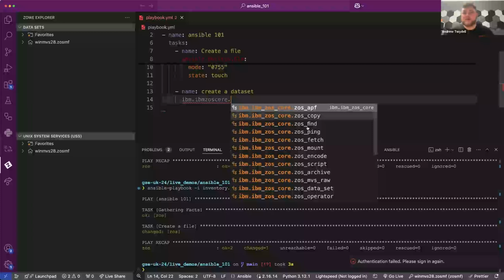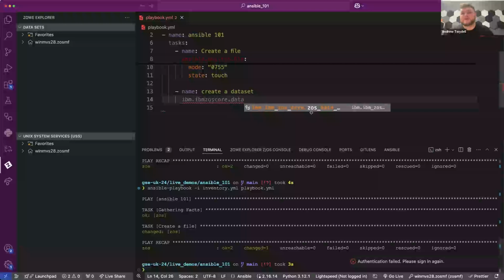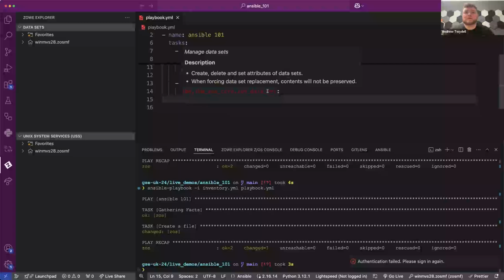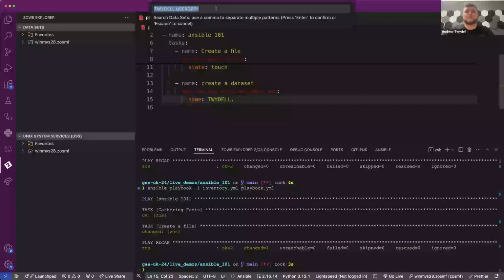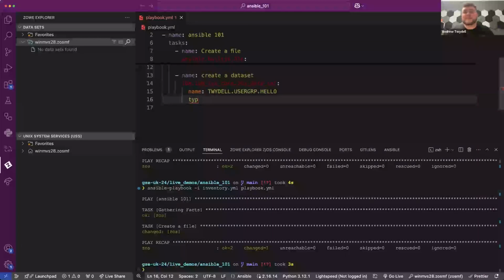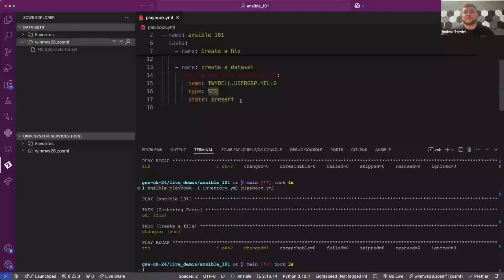So it's ibm.ibm_zos_core, and then they have a lot of functionality that can interact with things on z/OS. We're going to use ibm.ibm_zos_core.zos_data_set. So it creates, deletes, and sets attributes of datasets. So we're going to use it to create one. So we're going to do my user group dot something dot hello. We're going to give it a dataset type of sequential. And we're going to give it a state of present. So we want this dataset to be present and we want it to be sequential.